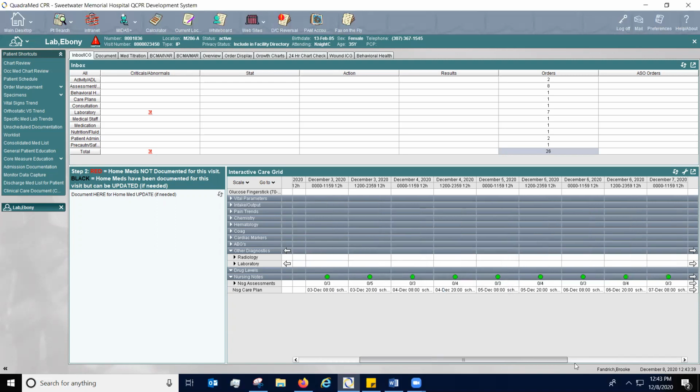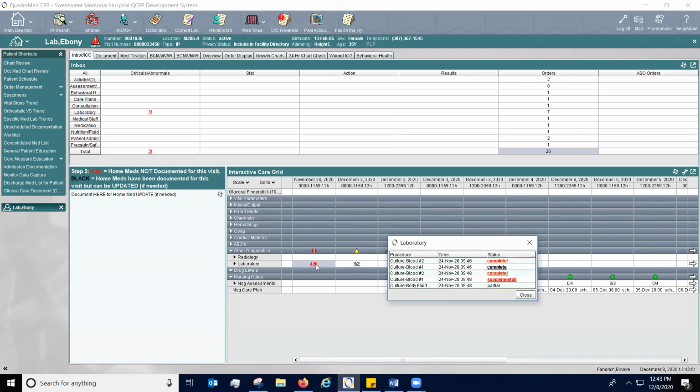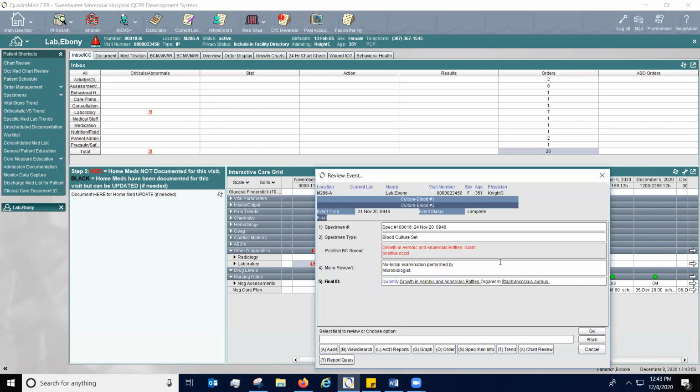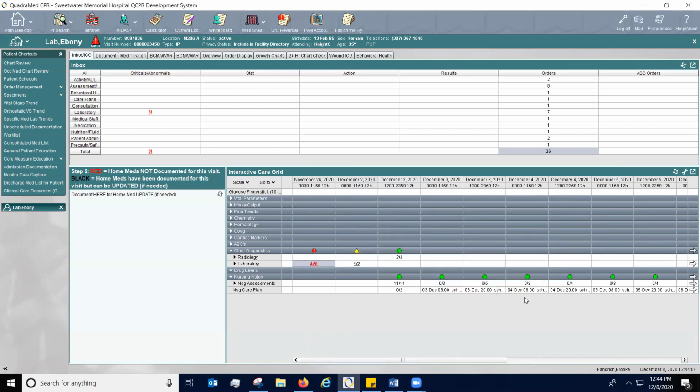If you see a red exclamation, which I don't on this one, red exclamation means critical abnormal, kind of like we saw here. So a red exclamation here, oh, we got one right here. If we click on this, this will take us into what is critical. And again, we can go in here and we can see that red, the critical lab value here. So this interactive care grid is a really neat tool to see progression over time of the items that are listed on the left here.